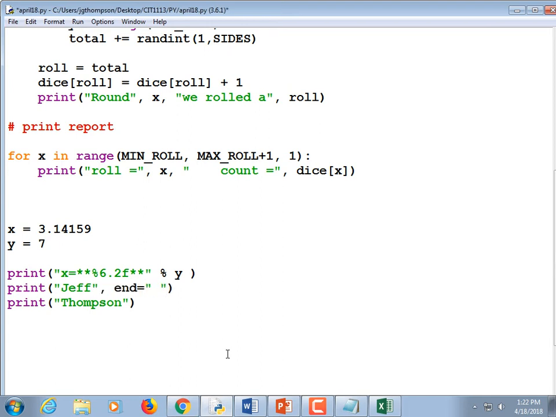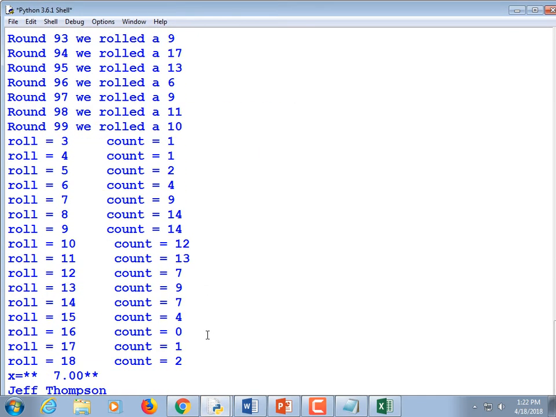End equals space, like that. Be sure, use double quotes and put a space between there. What that does is it means, oh, when you hit the end, don't hit enter. Instead, just space over 1. If you wanted to space over twice, you could put 2 spaces there. If you wanted to have a question mark there for some reason, you could do that. But let's run it now and see if it prints my name on 1 line rather than 2. All right, it did that.